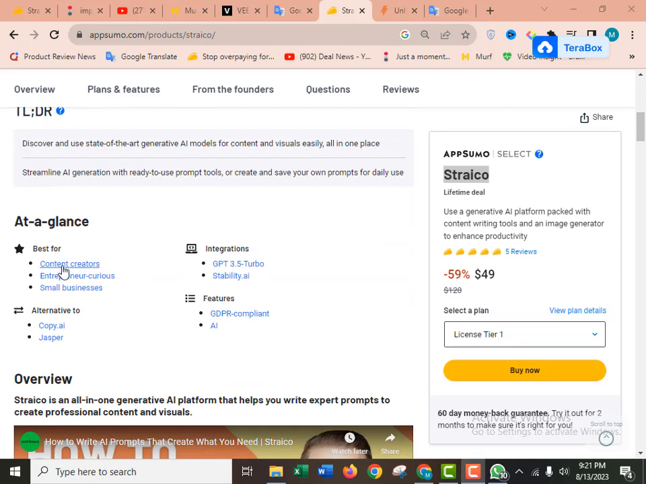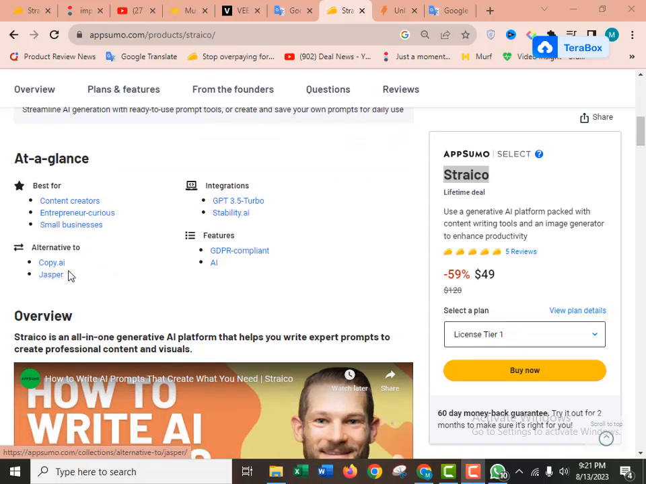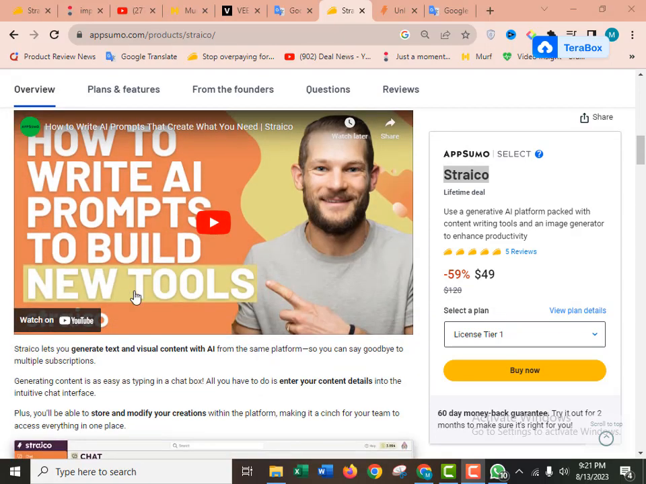This tool is best for content creators, entrepreneurs, and small businesses. This tool is an alternative to Copy.ai and Jasper.